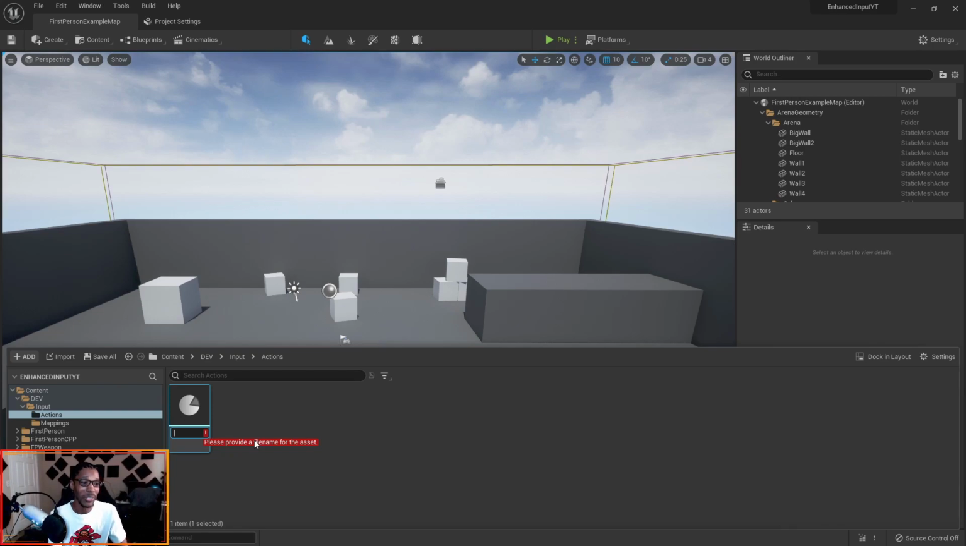And this naming convention ain't out there yet, so I just want to say I'm the OG of this. For input action, we're going to do IA. I know it's not that creative. I ain't doing nothing spectacular, but it's not out there yet.